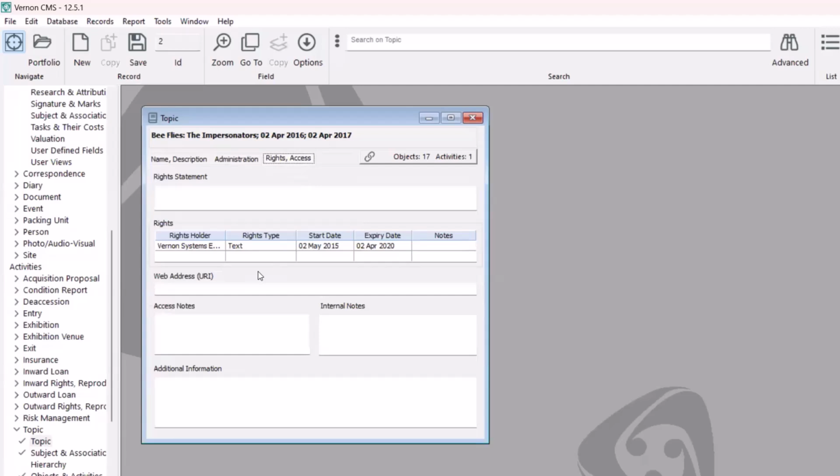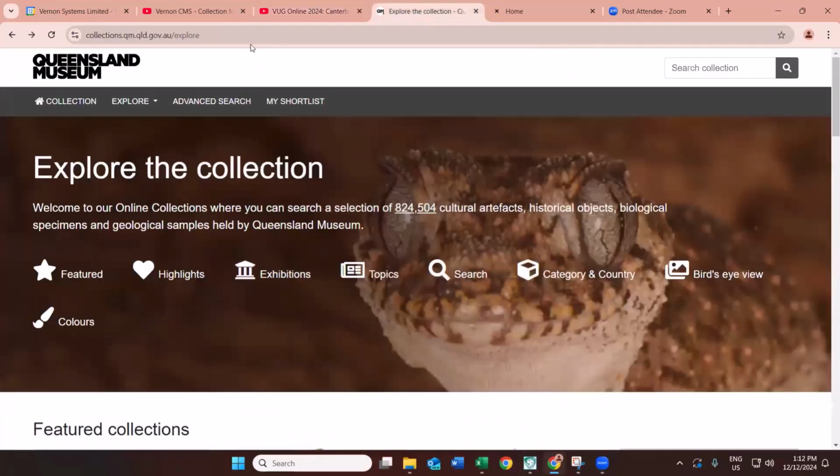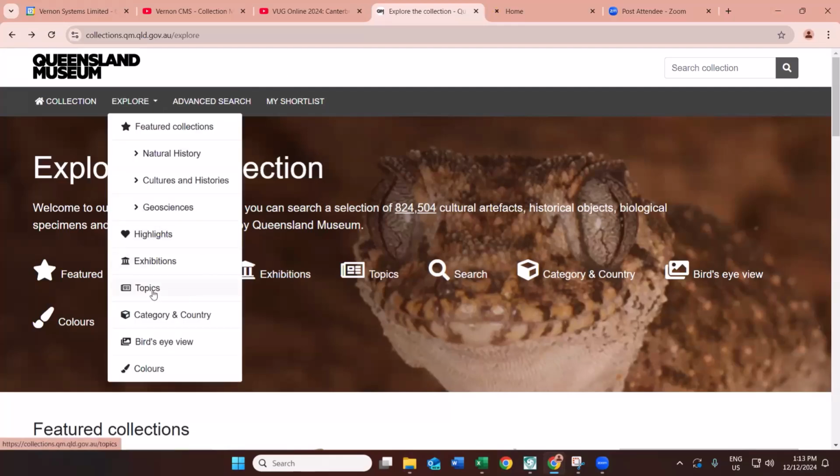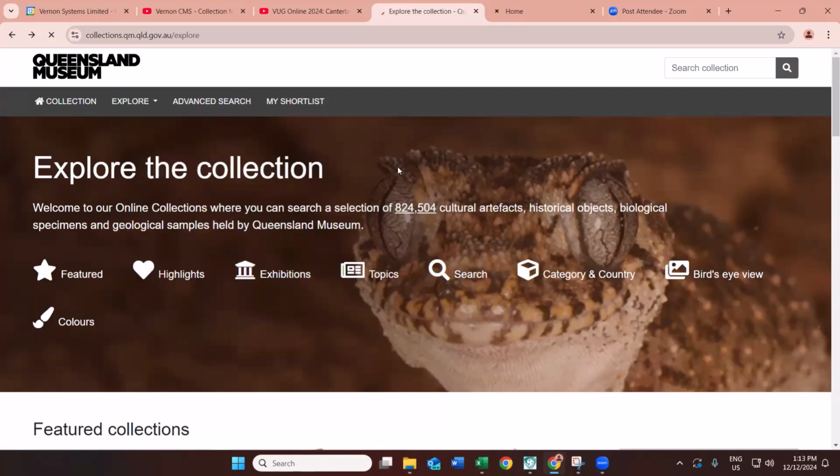And so one of the ways that we can publish that is to the Vernon Browser website, where that's one of the files that's supported. And so Queensland Museum is an example that's heavily using the topic file to create publicly accessible content. If I go to the Explore menu, there's a shortcut to get to the topic section.